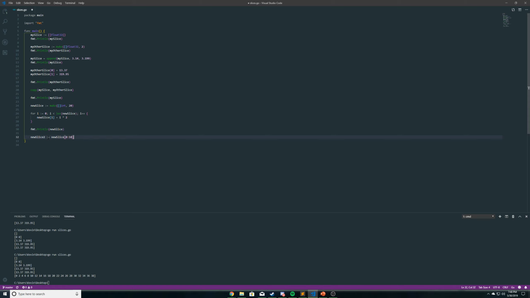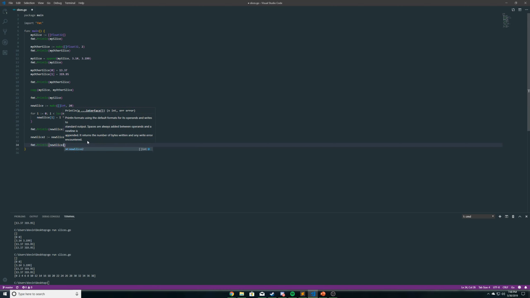So writing this means that we want to return a slice containing the elements in new slice starting from index 0 up to index 9, because 10 is not inclusive here. So now if I print new slice 2, I should get 0 to 18, I believe. That's actually half of it. Yeah, so I get half of it.